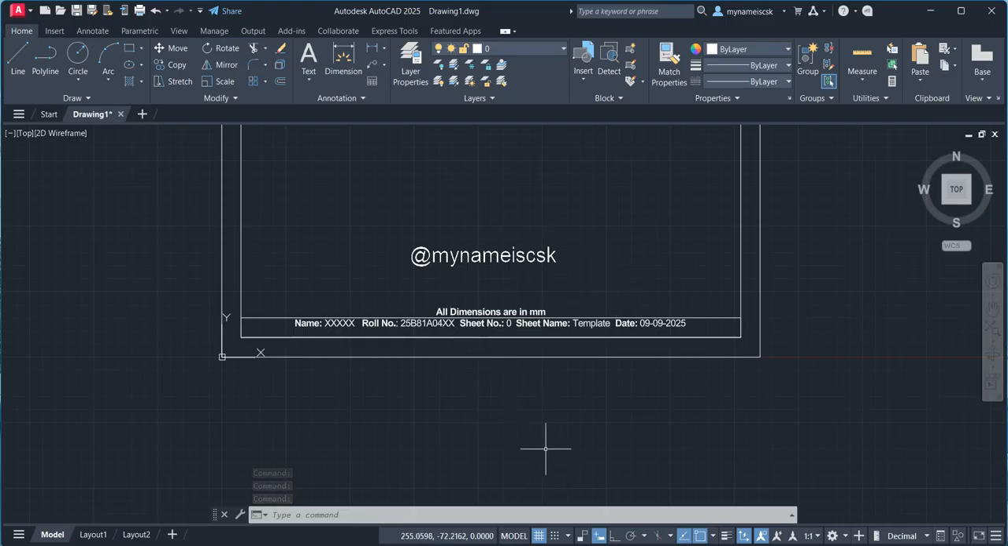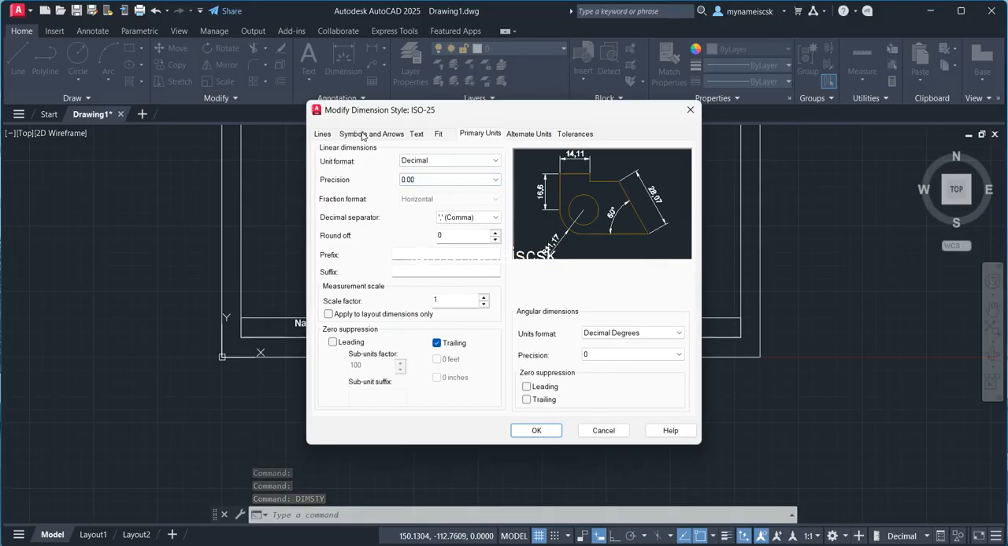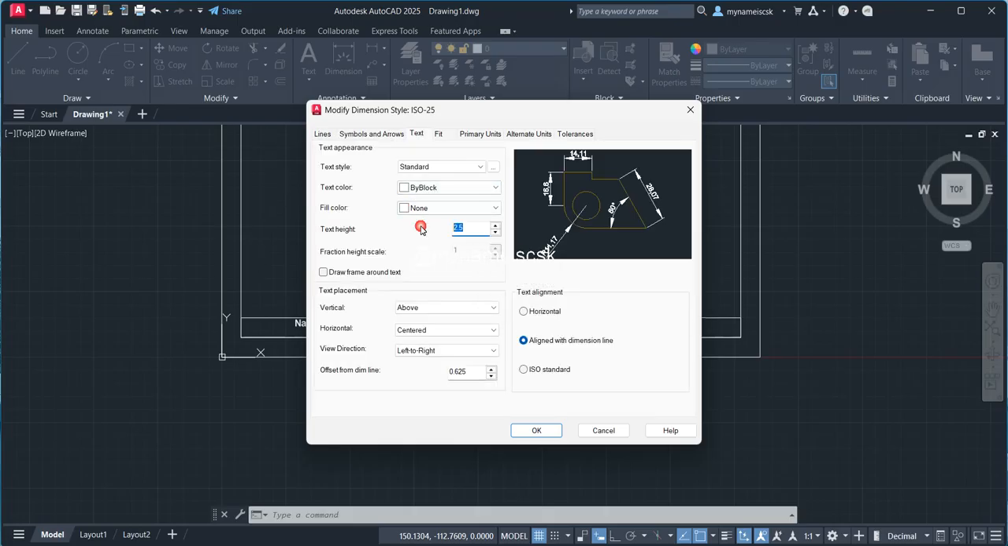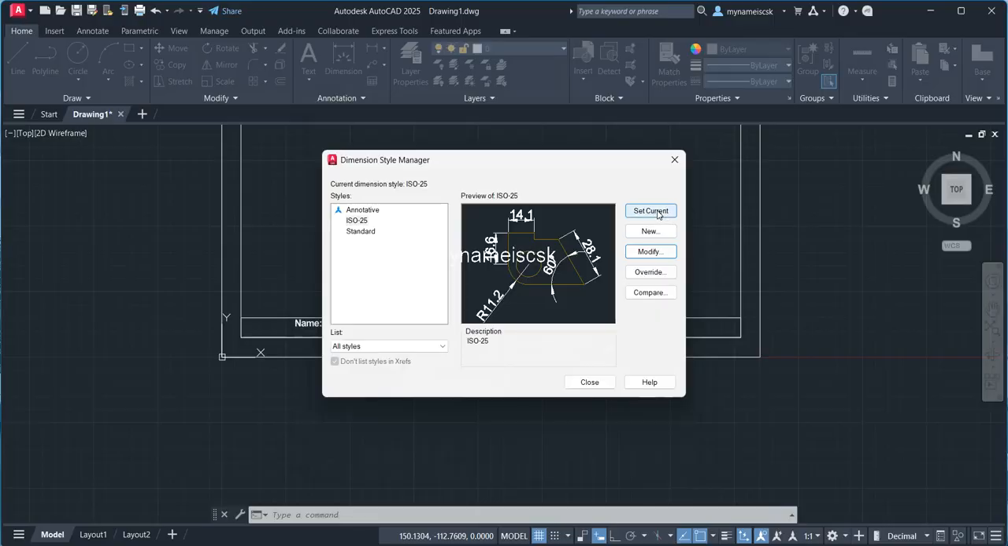Then you have to go to the dim style to change the dimension style. In the command bar type dim style, then click on modify, then go to symbols and arrows, make the arrow size 5, enter. Go to text, make the text height 5 and enter. Go to the primary units, precision is 0.0 and decimal separator is period. Click on OK, click on set current and close.